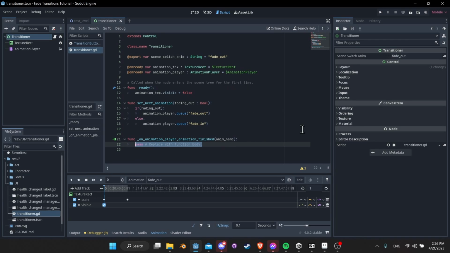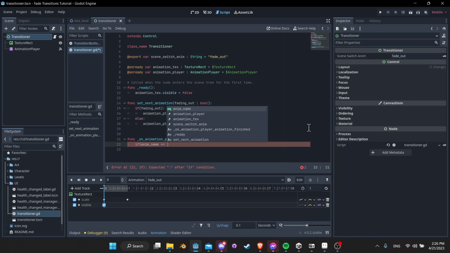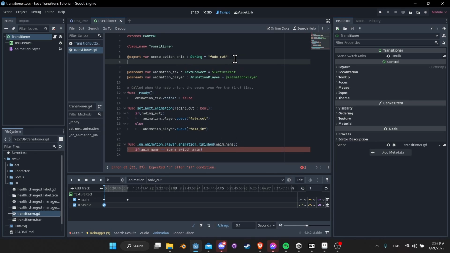To do that, first off, we need to check if the animation name passed into the function from the signal equals the scene switch animation name. And then we have to have a scene to actually switch to. So let's add another export var, and let's say scene_to_load, which is going to be a packed scene, as in a scene that is in the file system assets of your project. And we don't have a default value for that.